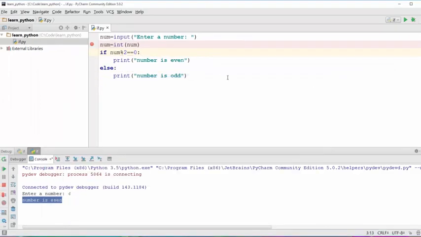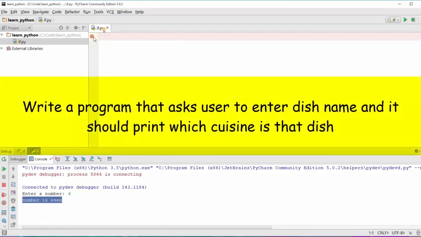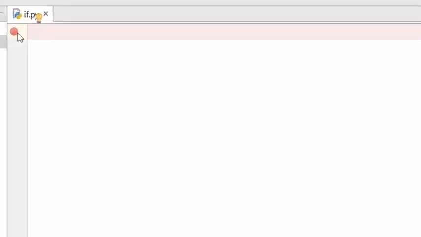Let me close this and now let's work on another problem. I will just erase it. You want to write a program that asks the user to enter a dish name, and the program should tell you which cuisine it is, whether it's Indian, Chinese, Italian, what kind of food it is. We need to do a couple of things here. First, we need to ask the user to enter a dish name, and we will do that using the input function. Second, we need a list of cuisines, not all the cuisines, but we'll pick a few cuisines and create a list of dishes in each cuisine.